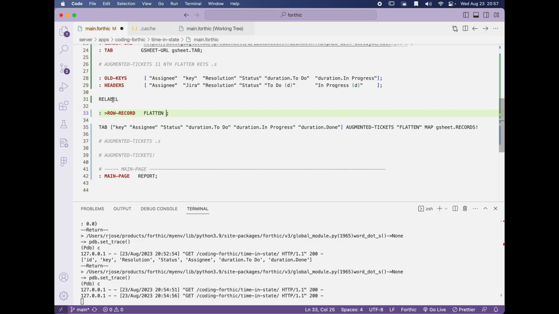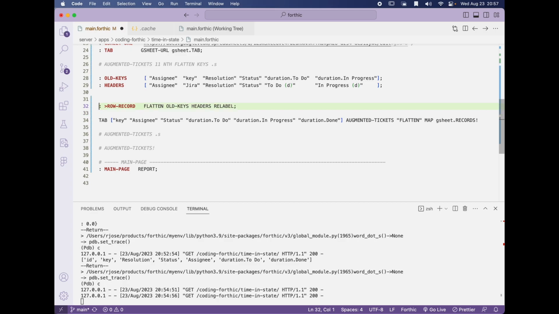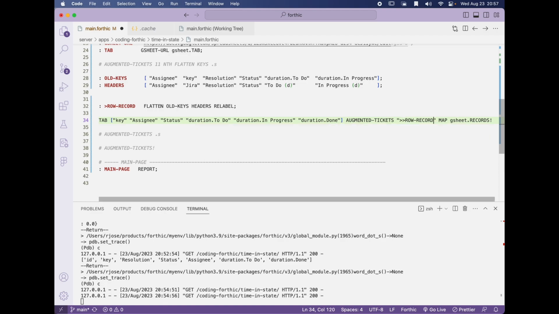and then we're going to use this relabel word, and because old keys and the new keys are going to be the headers, that applies to each augmented ticket. And so now I can apply that here. Okay, so let's give that a try and see what happens.